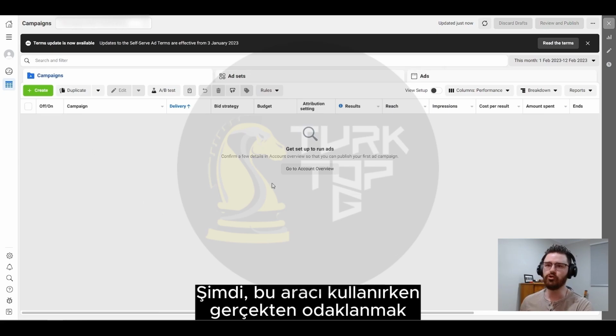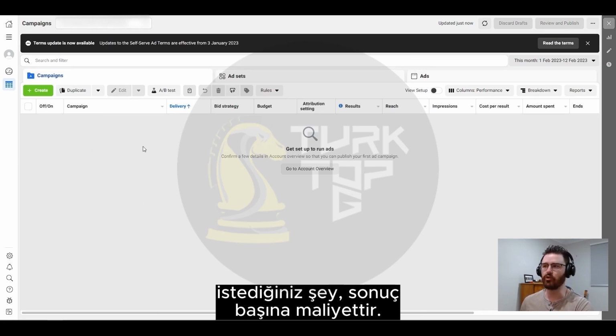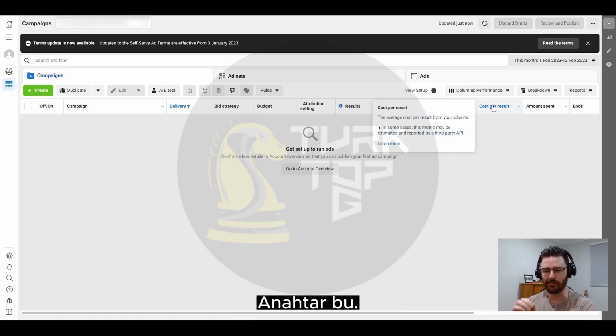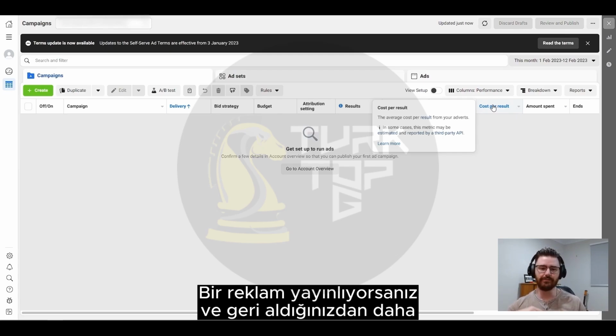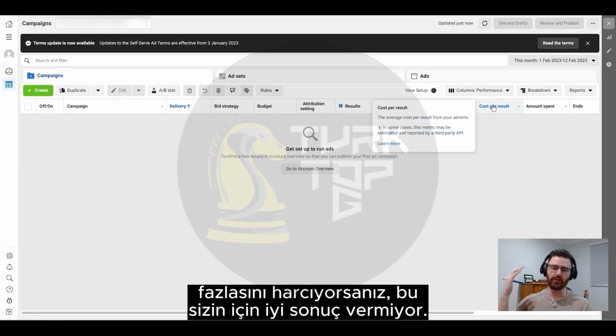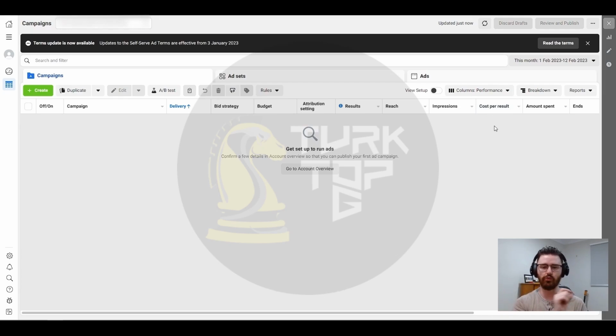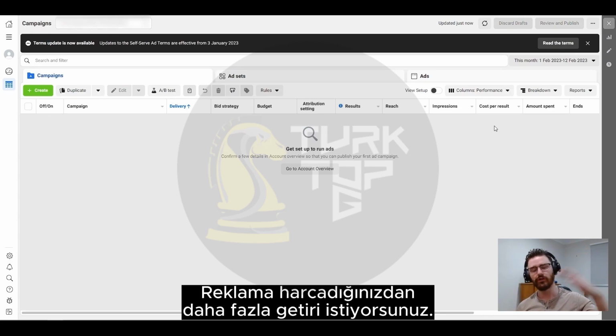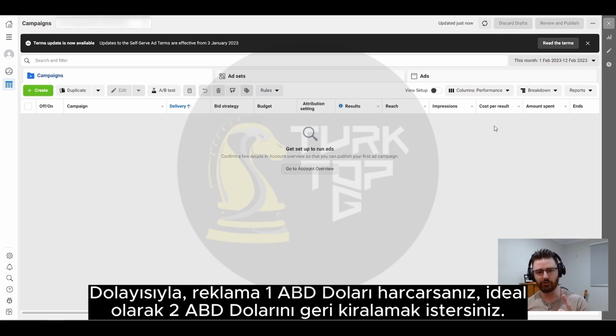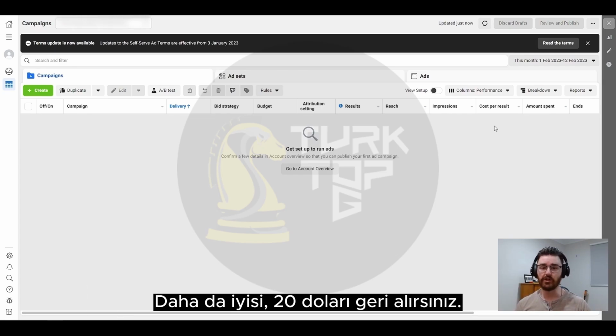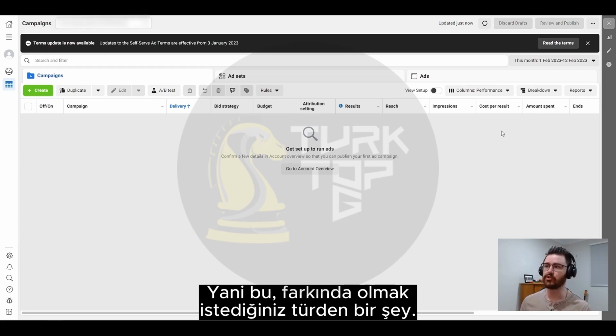Now, when you're using this tool, the thing that you really want to focus on is cost per result. That is the key. If you're running an ad and you're spending more than you're getting back, that is not working well for you. And in marketing, this is called ROAS, return on ad spend. That is the key. You want more return than what you spent on the ad. So if you spend $1 on the ad, ideally you want at least $2 back. Even better yet, you get $20 back. So that's the sort of thing that you want to be aware of.